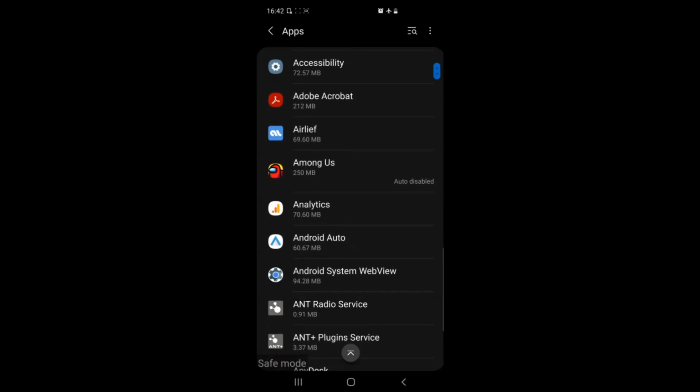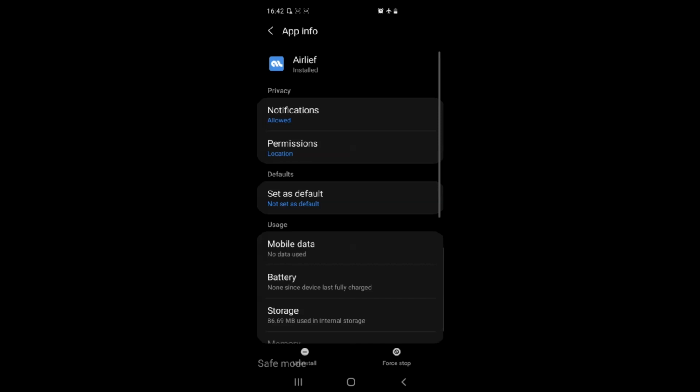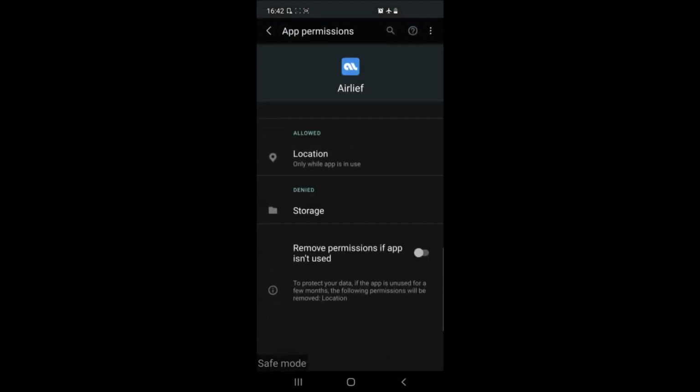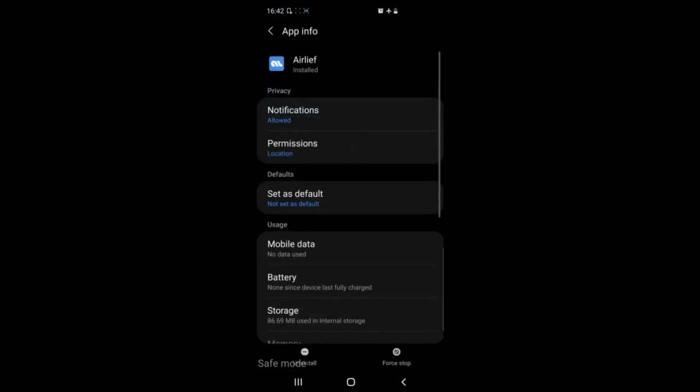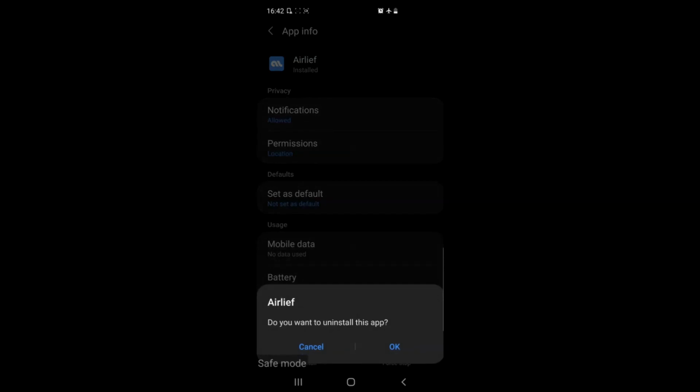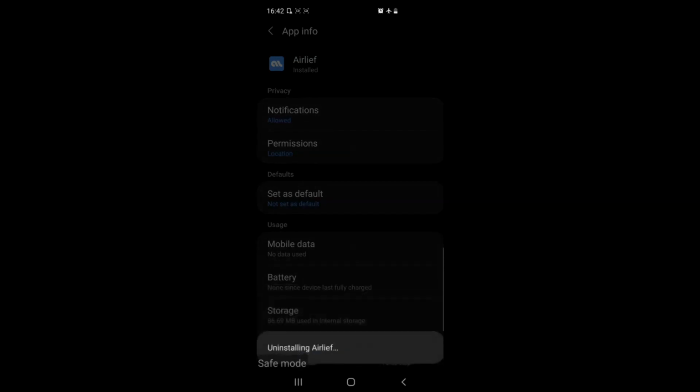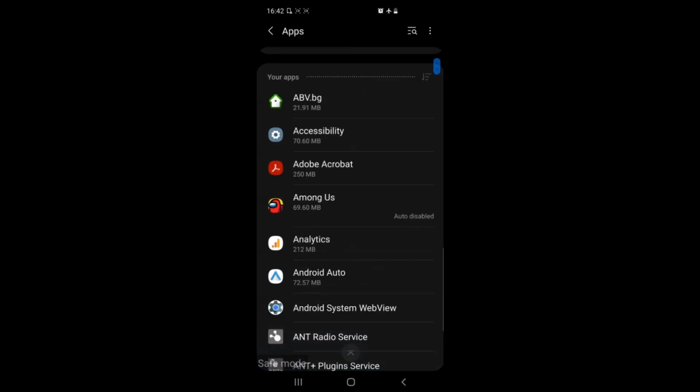Let's say that some app is a virus. For demonstration purposes, we use this legitimate app. You can see any app's permissions by tapping on permissions. For example, this app is taking our location. Now if we don't like the app and want to remove it, you simply tap on uninstall and tap on OK. This will get rid of the app so it's no longer a problem for us.